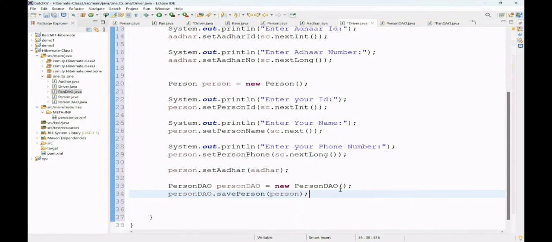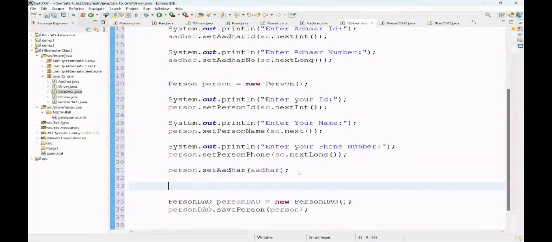But before saving the person, I should have the Aadhaar table, because when I save this person, there will be a table created for person, and there will be a foreign key column. My Hibernate will try to create a foreign key column from the Aadhaar table. So I have to create the Aadhaar table first. I have to persist Aadhaar first.